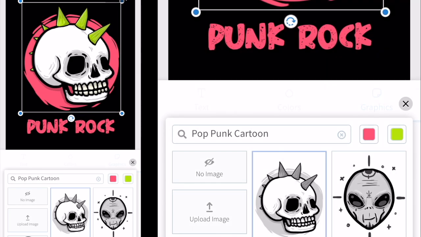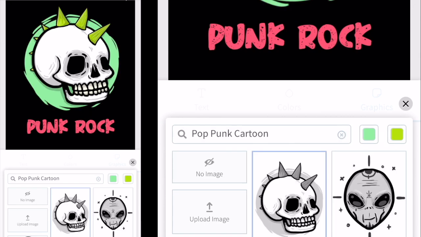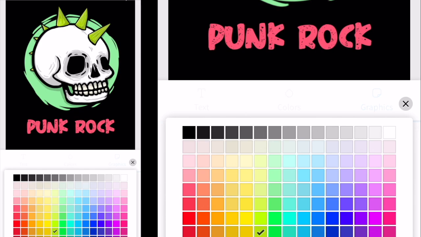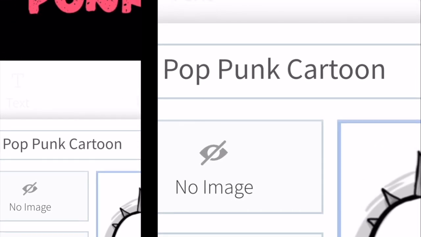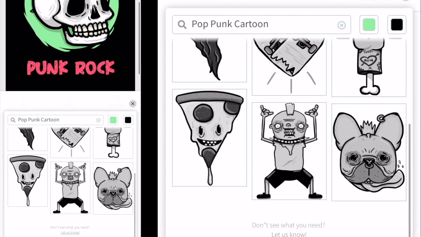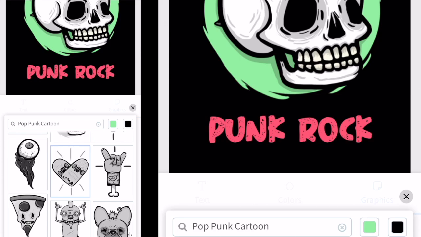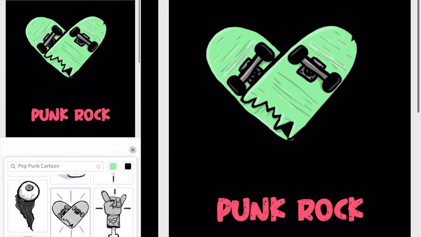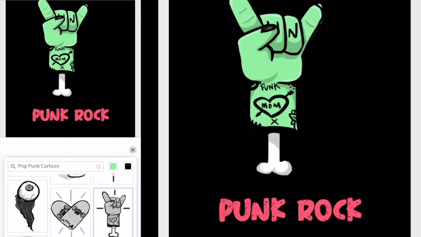So I'm going to change this pink to green just to demonstrate, and I'm going to change the green mohawk to be black. You can see here it says pop punk cartoon. That's just the name of the graphic. It shows you some other things that you can select, and when you click something else like this skateboard, the colours will transfer over automatically. You can see that the green and black has transferred over. Same with this hand. When I click it, the colours have moved across, so that's really useful.